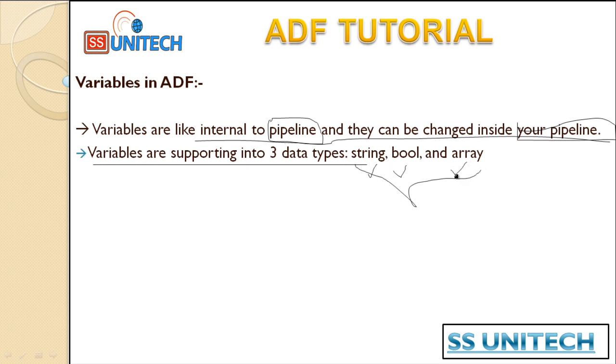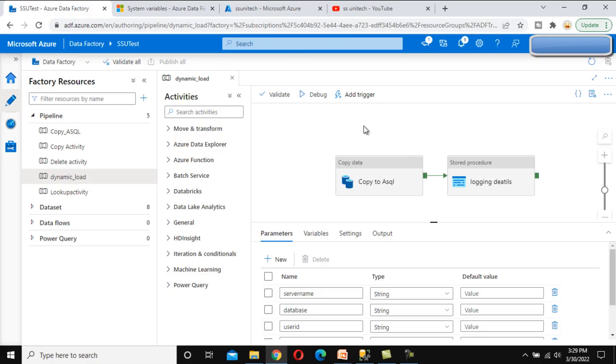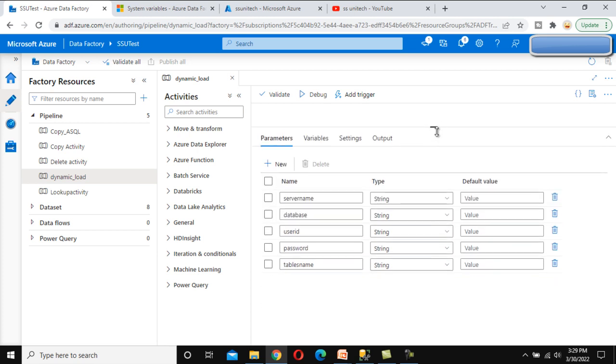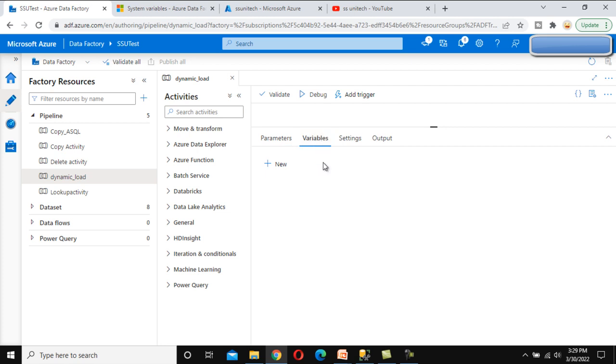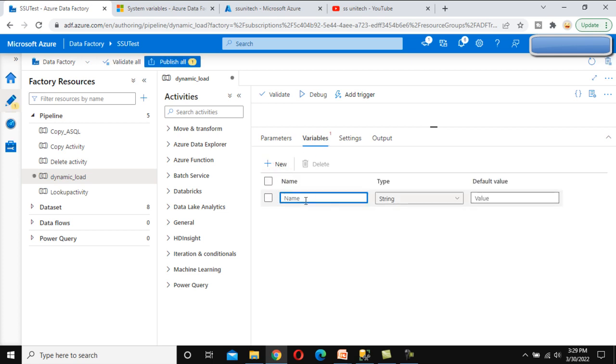Let's go to the browser and see how we can create variables. Here we have the pipeline we created in previous videos. On the pipeline level, we have created the parameters that you can see right here, and next we can see the variables. We can create variables under the pipeline, and here we can see the variable option. Let me click on new and call this server name.